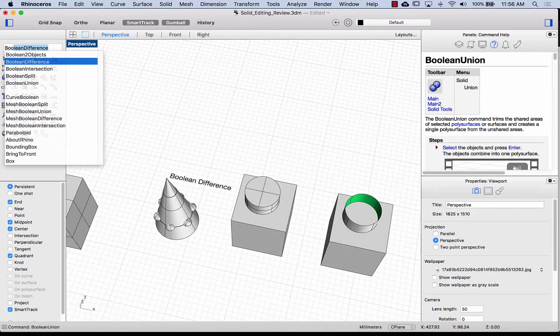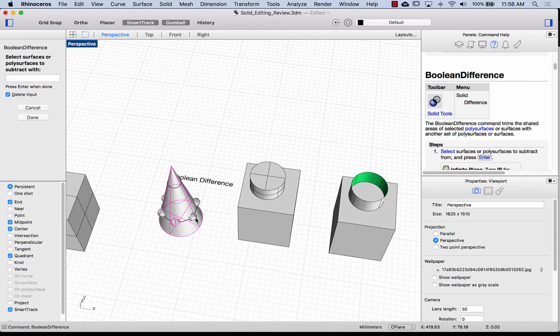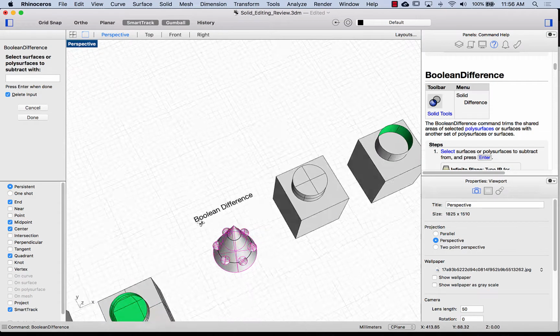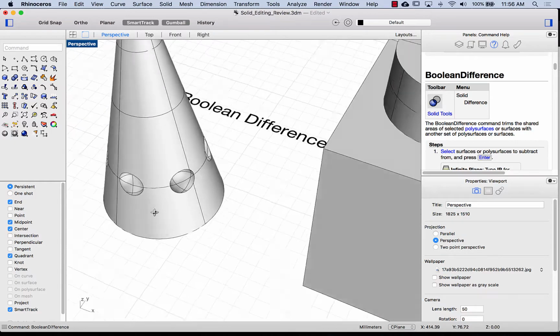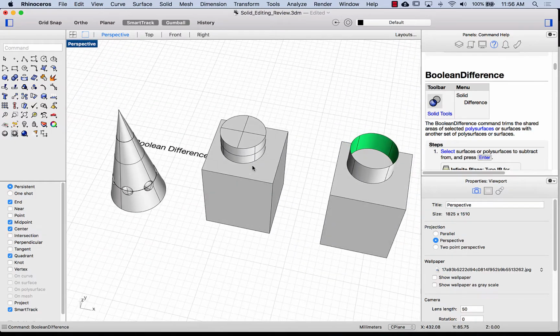Boolean difference. This is my surface, and these are the spheres I want to use. And you'll see you can create little indents there. You can also do this, or let's do this one real quickly.